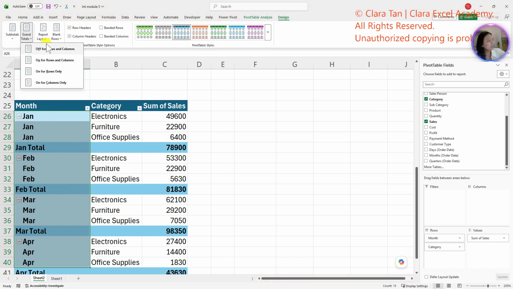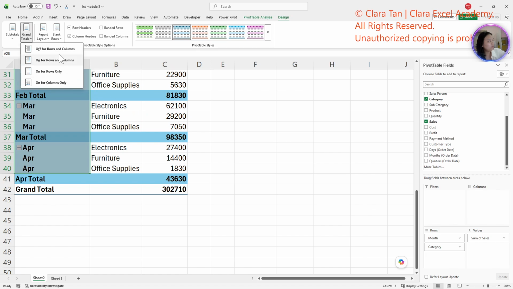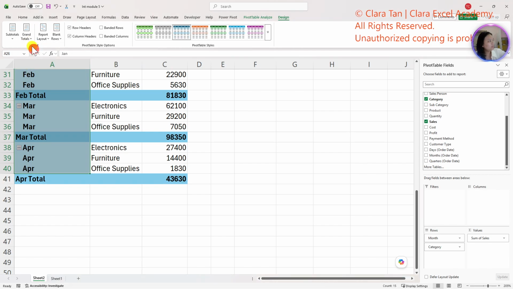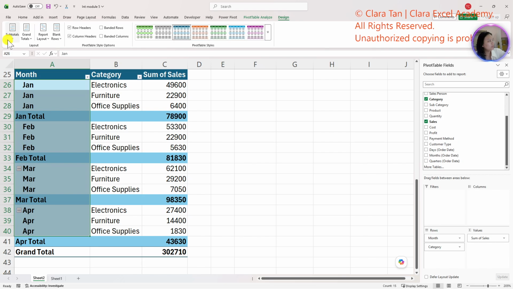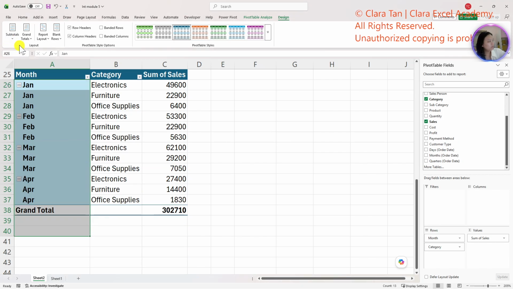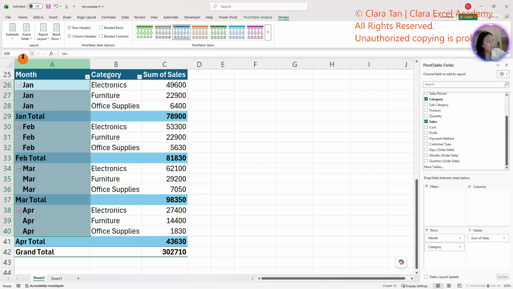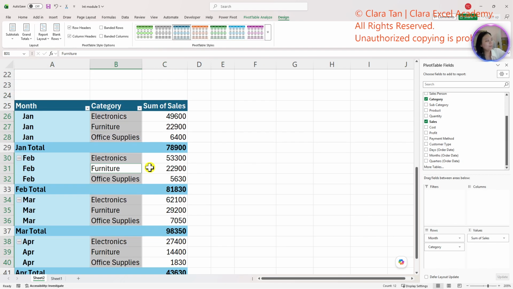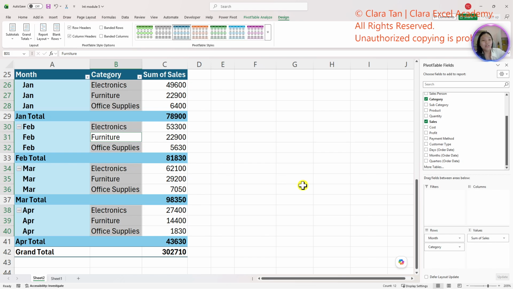Other than that, you can also turn the subtotal on and off. Let's say I turn off the subtotal here. Say I turn on and I turn off this one. So it's on, this is off. You can also turn on rows only or columns only. So this is how we can do it. I can also choose not to have the subtotal, or show all subtotals. I can also make the design. So this is how we can play around with the layout.